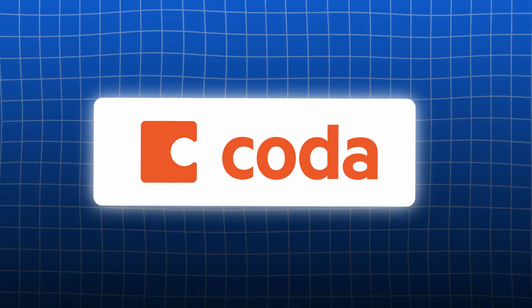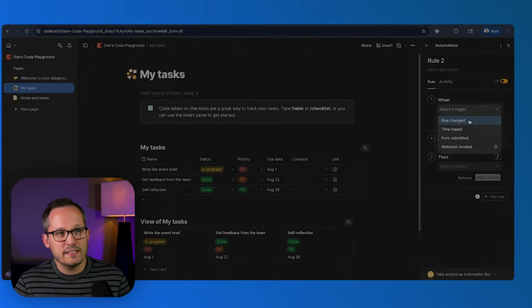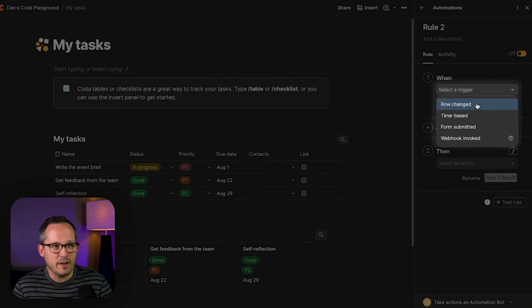Next up, we have Coda. When it comes to triggers, Coda keeps it pretty simple. Row change, that's basically we've updated something. We've got time-based, that's our scheduling. We've got form submitted, that's our creation. And we have those external webhooks.